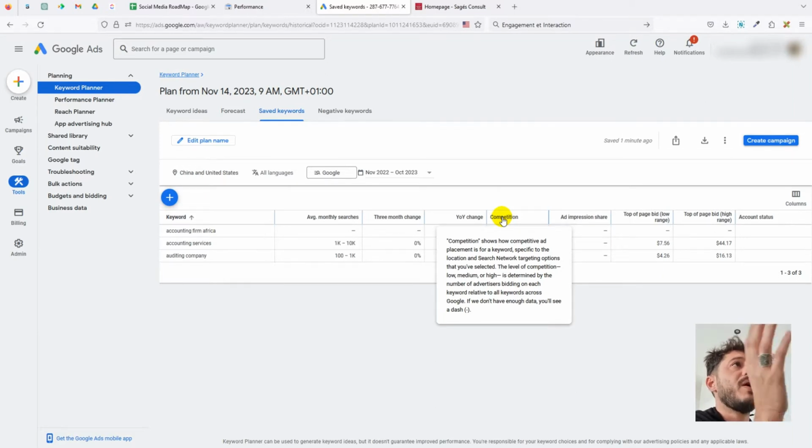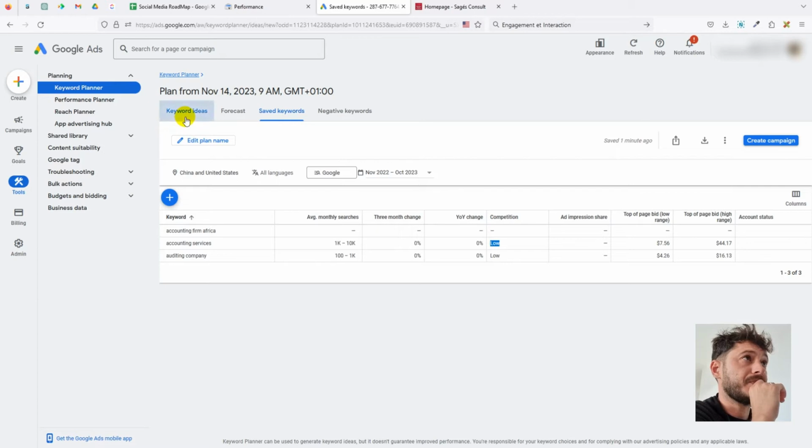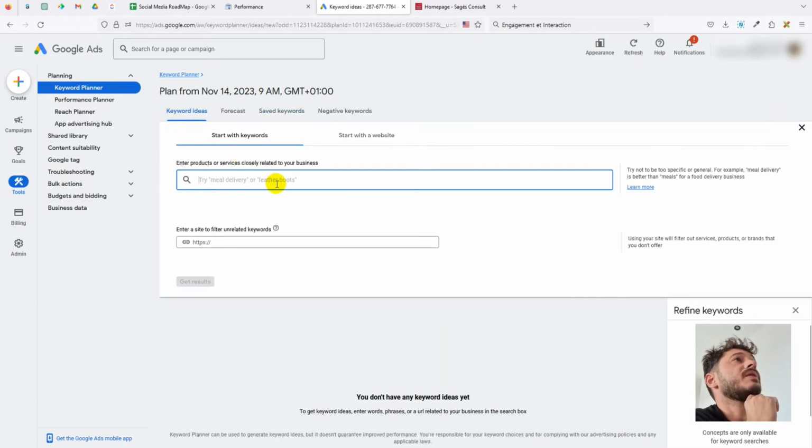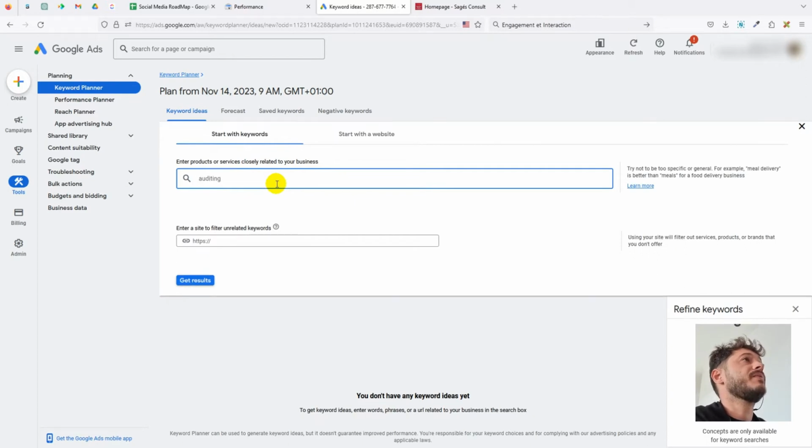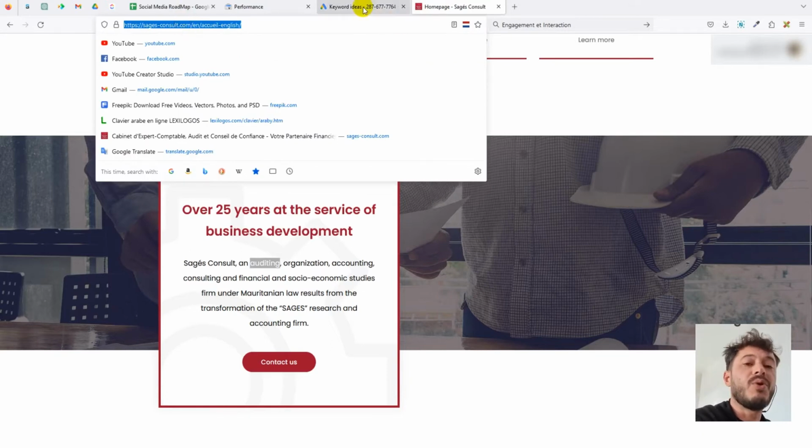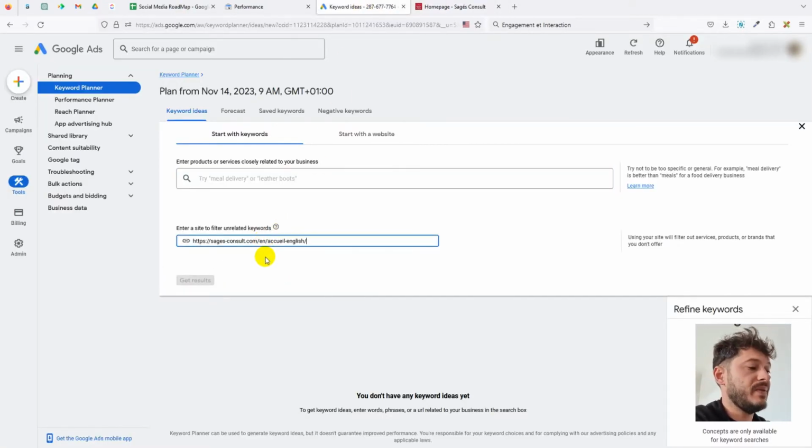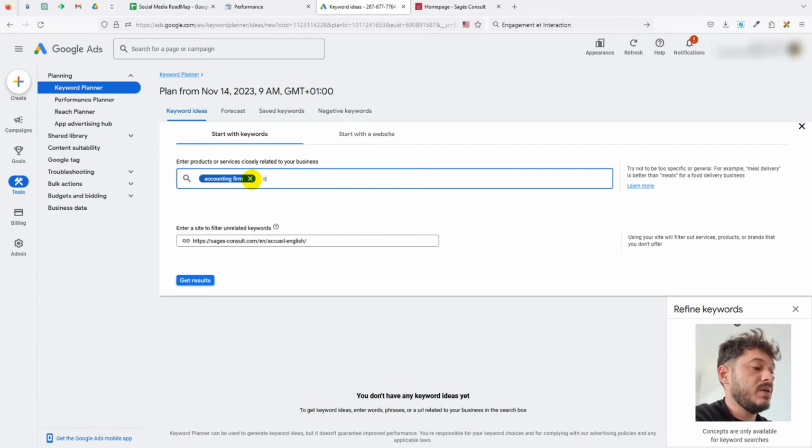So here, let's go back to keyword ideas, and let's just copy and paste the website so it can get more info from the website. Accounting, account, audit, account, company, and get results.